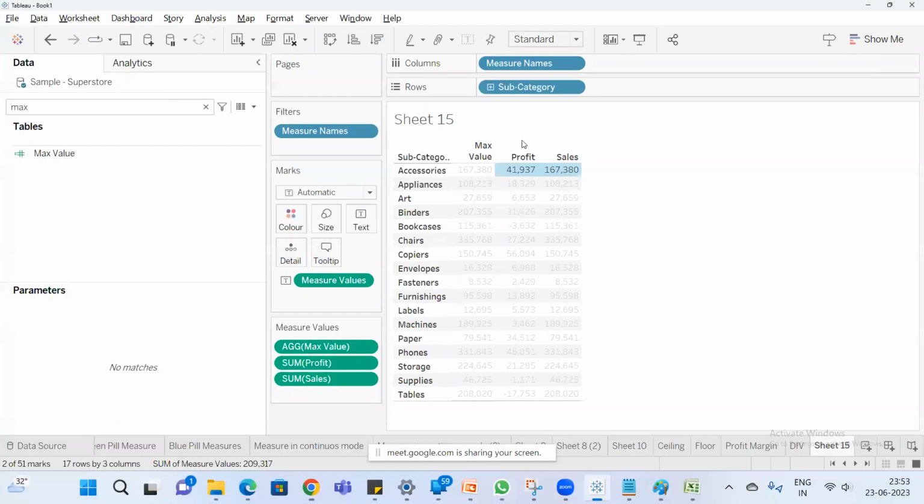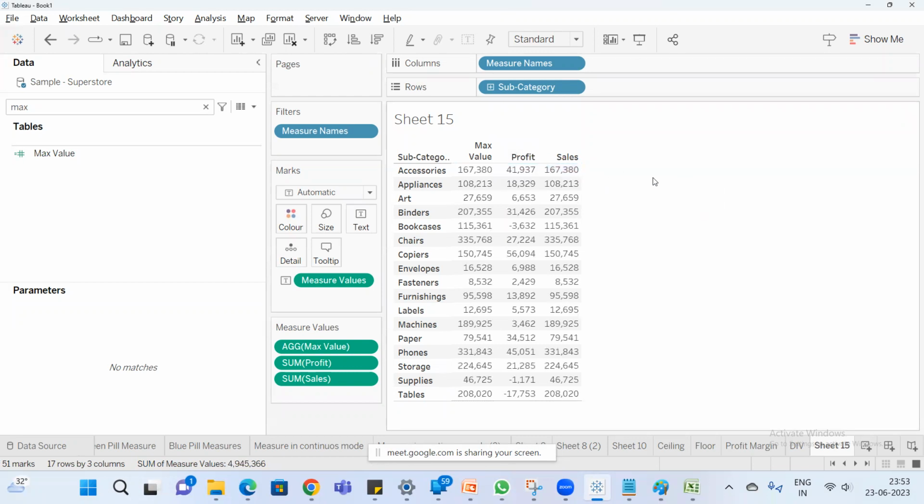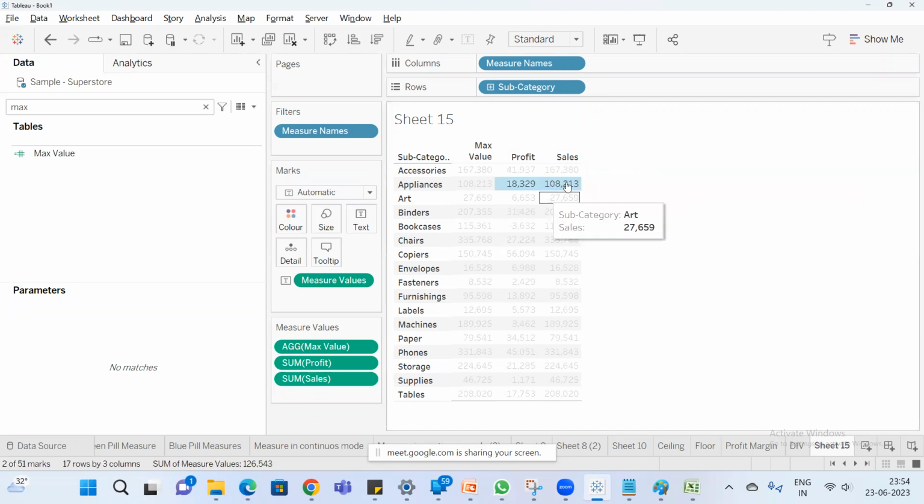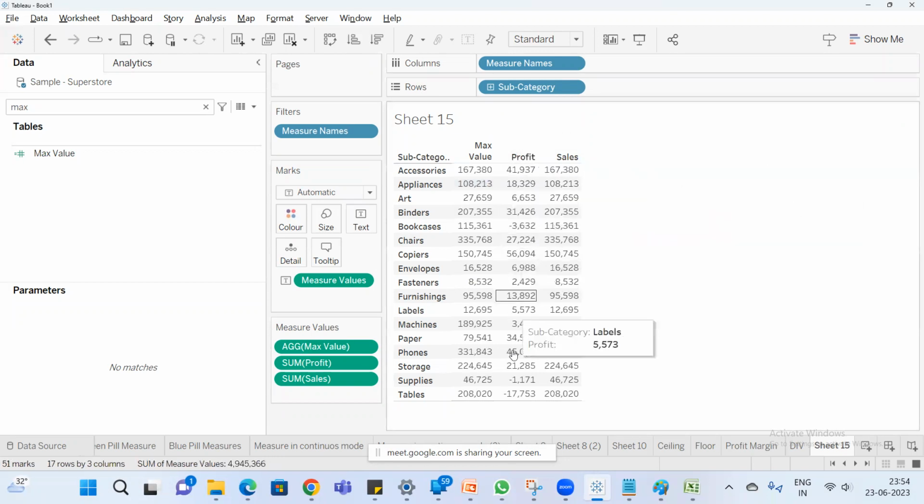Can you try which is the maximum value in these two? In these two, what is the maximum value? So by using this max calculation, we can find out what is the maximum value in these two. Let's say in this, it is 1,08,213. So like that for each and every row, it will compare profit and sales and give you this value.